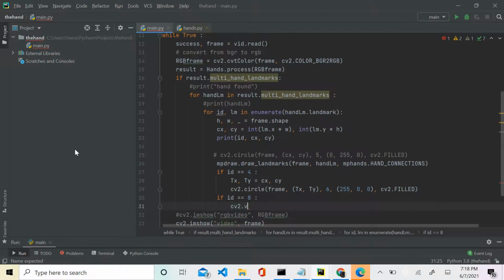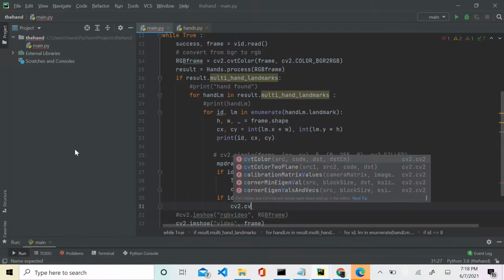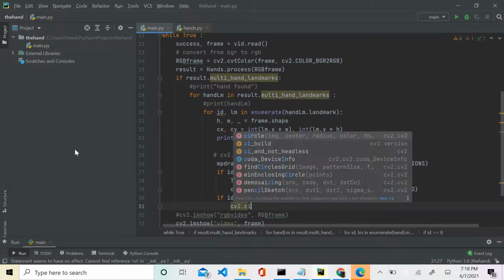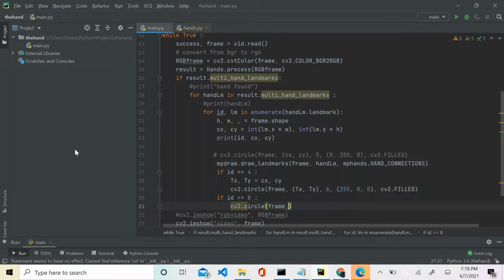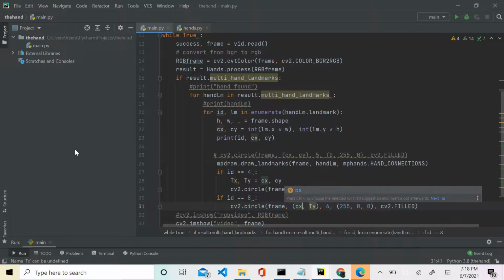Now we can say cv2.circle, frame, and then again cx, cy. And actually, what we can do is get this code and paste it over here, with the exception of this being cx and this being cy.